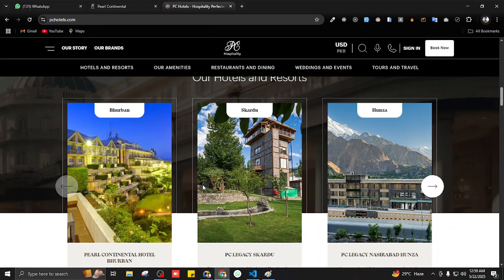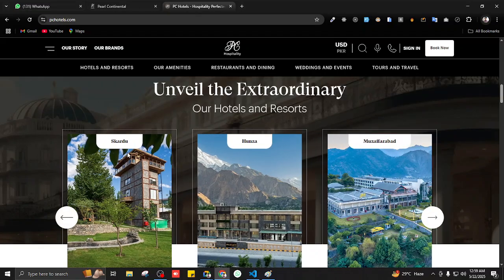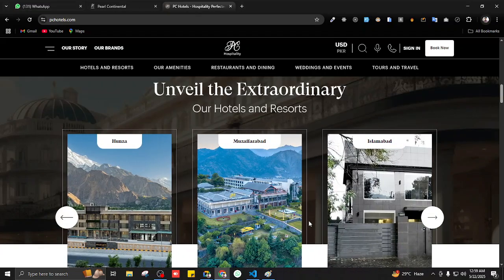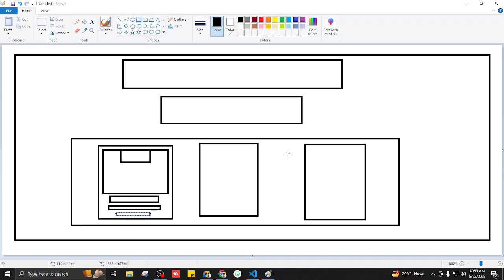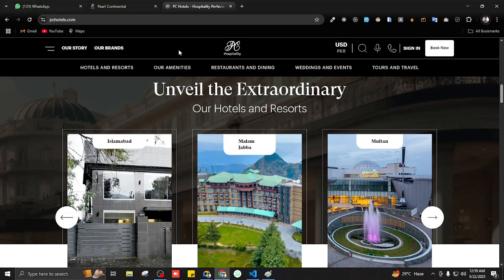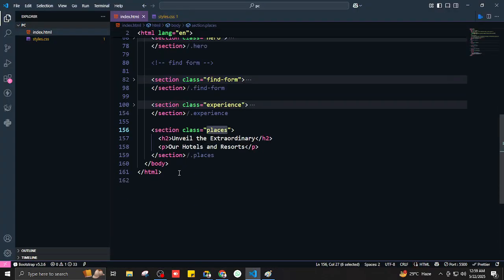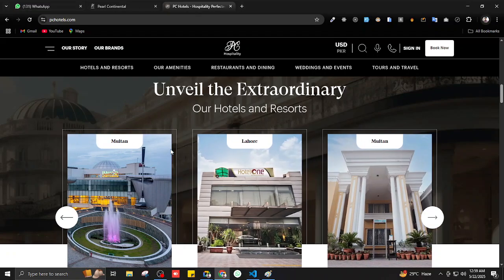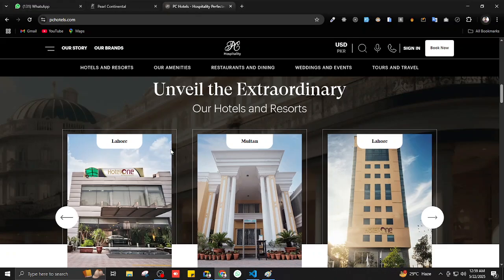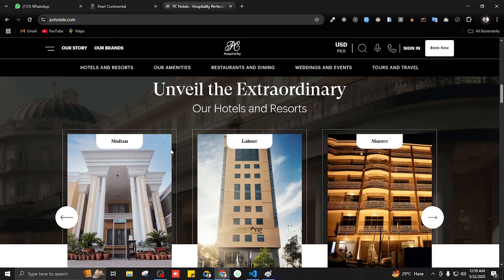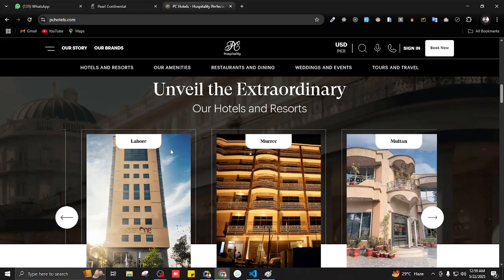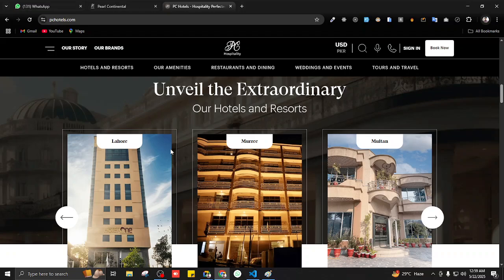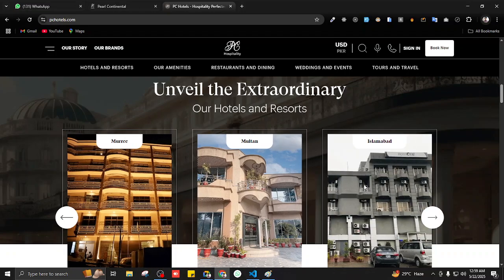Okay, so let's move on to the main section. So this one. What should we do? We have already created the layout. So this was the layout. So now we are going to give me a sensible name that is going to refer to these cards specifically.